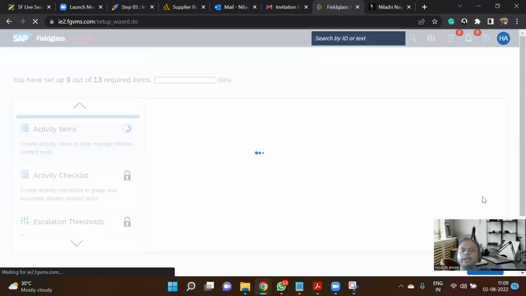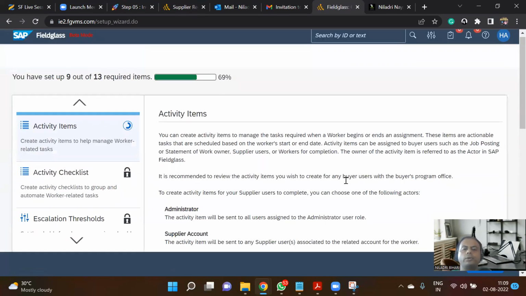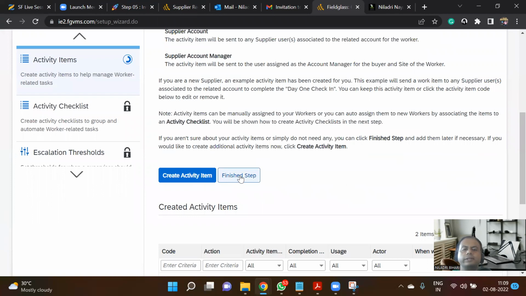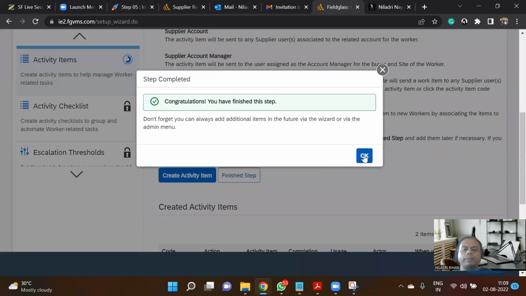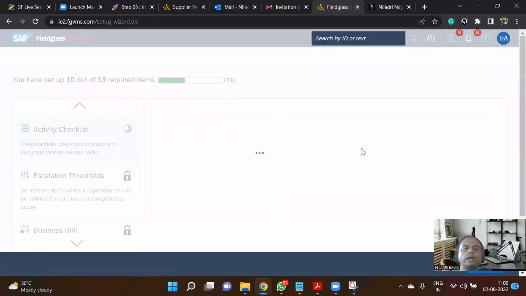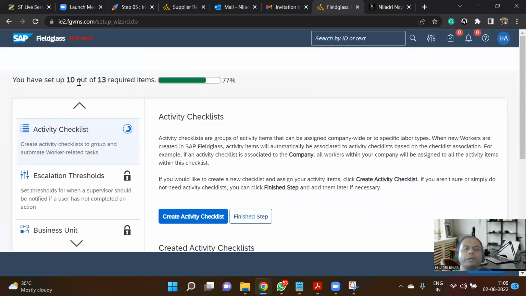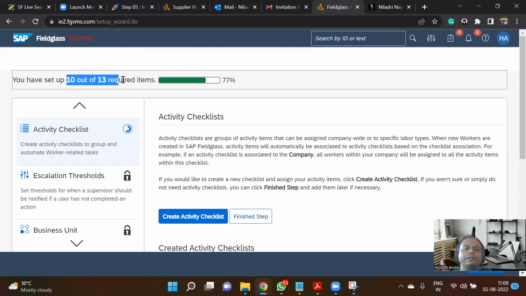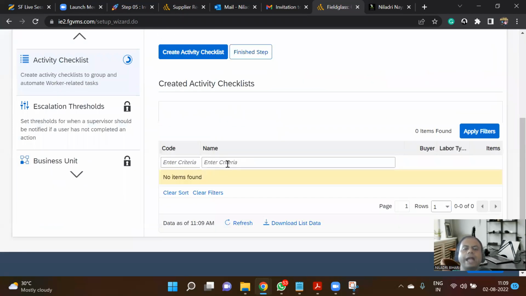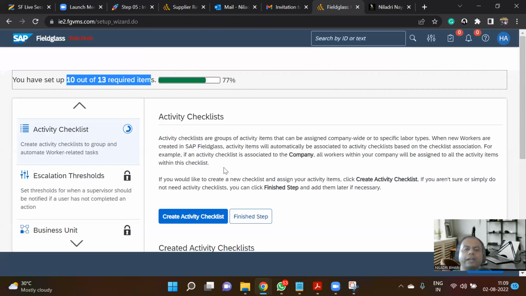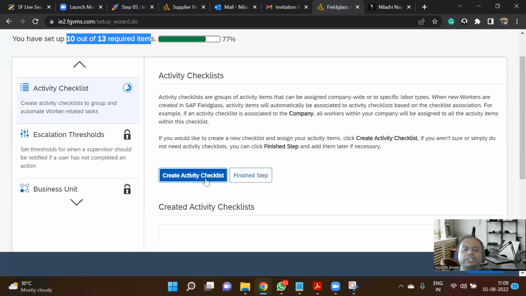Now we'll go back to the wizard. We will click the finish step because this step is now completed. You can see the progress bar also. It is encouraging that we have completed 10 out of 13 record items, that is 77%. So the next one is creating an activity checklist. Previously we created an activity. Now we'll create an activity checklist.